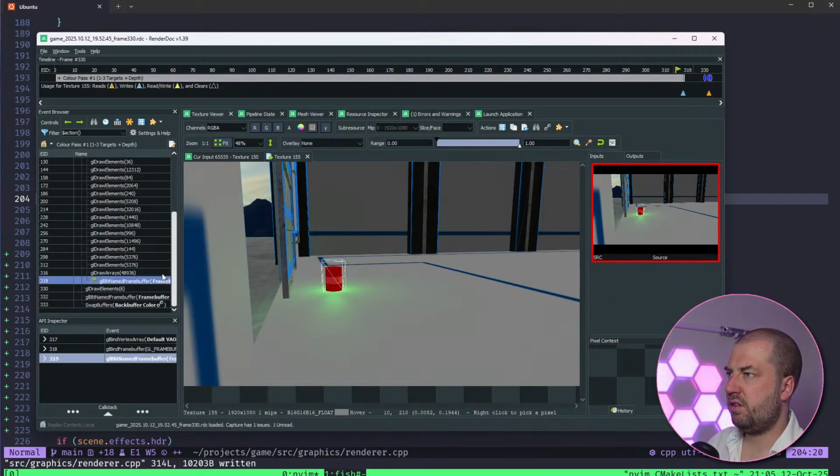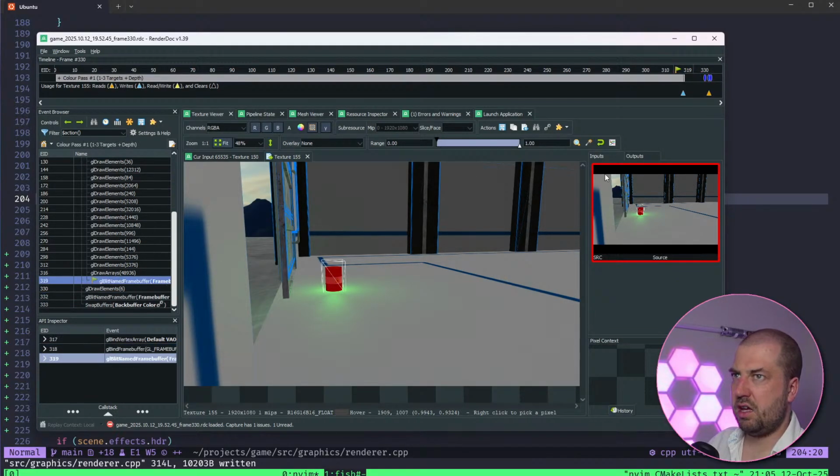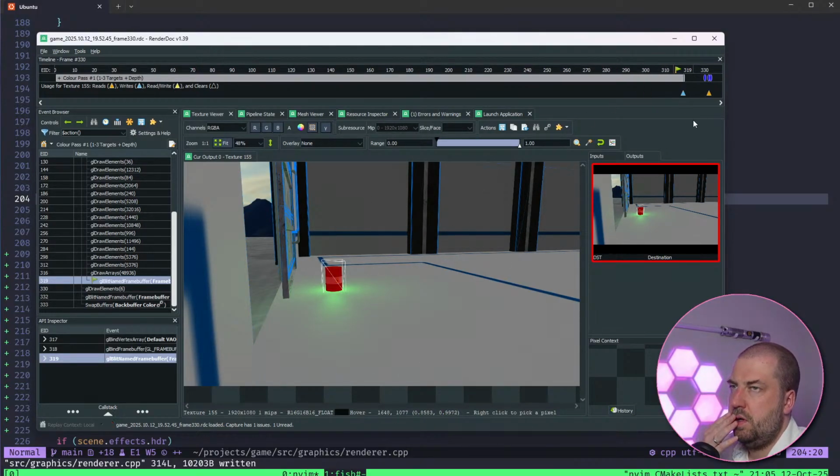Right, so this blit here takes 8 and outputs as well. There we go. Okay, fine. That's what I was trying to show. So the input has 8 multi-samples, but the output has 1. But notice it's only for the color.